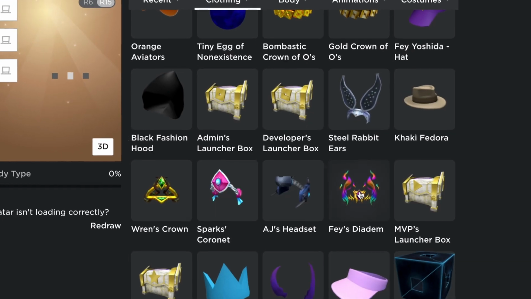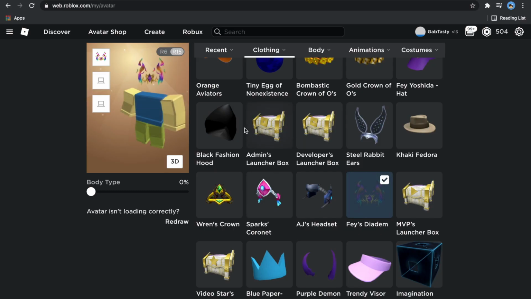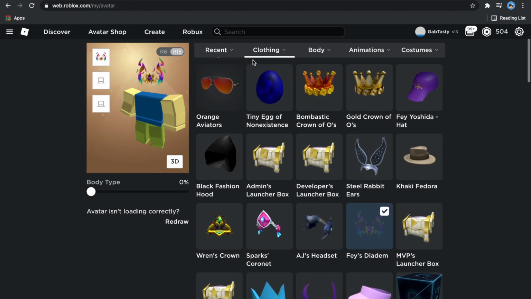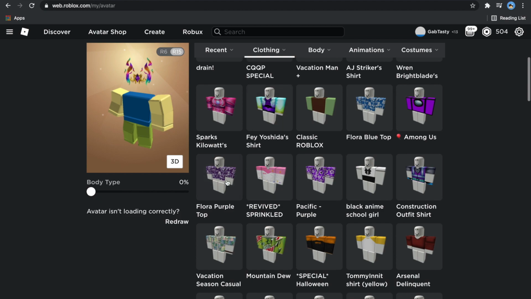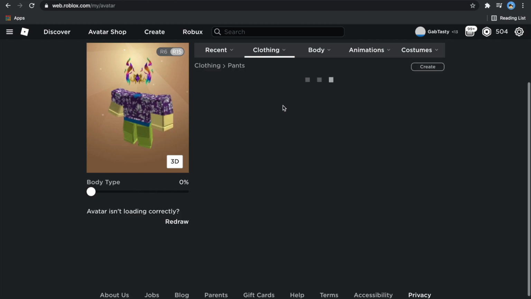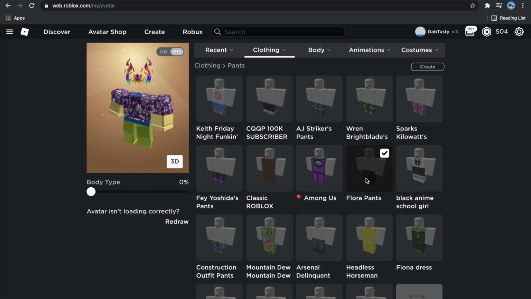But my favorite one is face diadem, if that's how you pronounce it correctly. It's actually colorful, so that's why I like it. I will be keeping face diadem since it looks very decent.